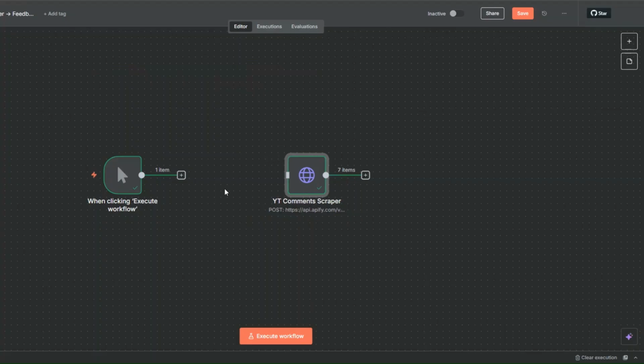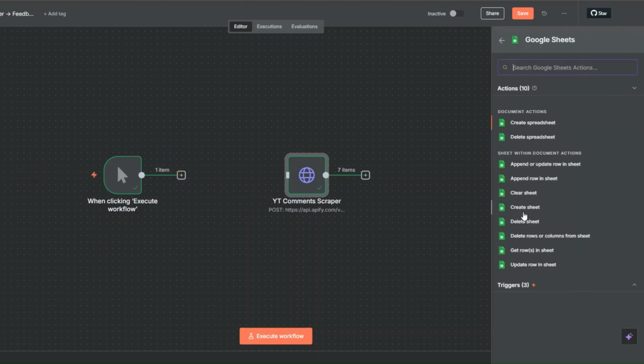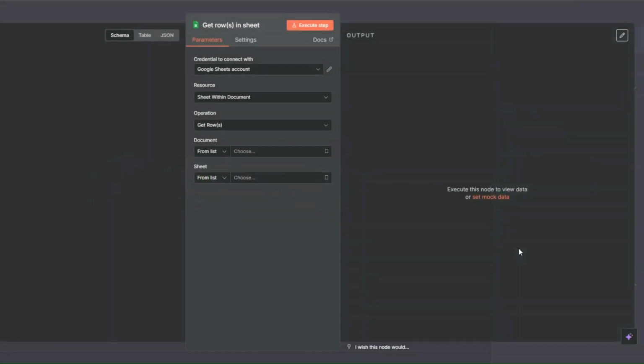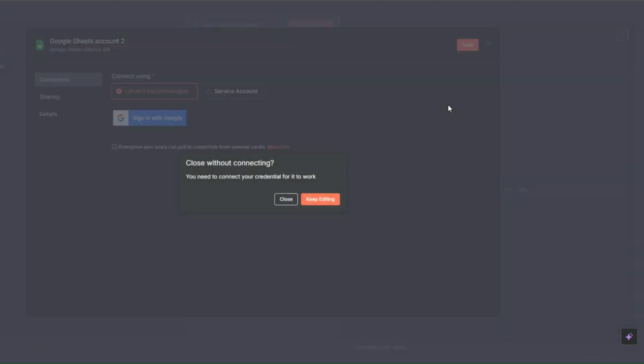To get the URL of the video, here I'll search for Google Sheets, click on Google Sheets, then I'll click on the Get Rows in Sheet node. Here you need to create a new credential to connect your Google Sheet by clicking on Sign in with Google. Then on the new window that pops up, choose the account that you'd like to connect to. And then after creating your credential, close it right here.